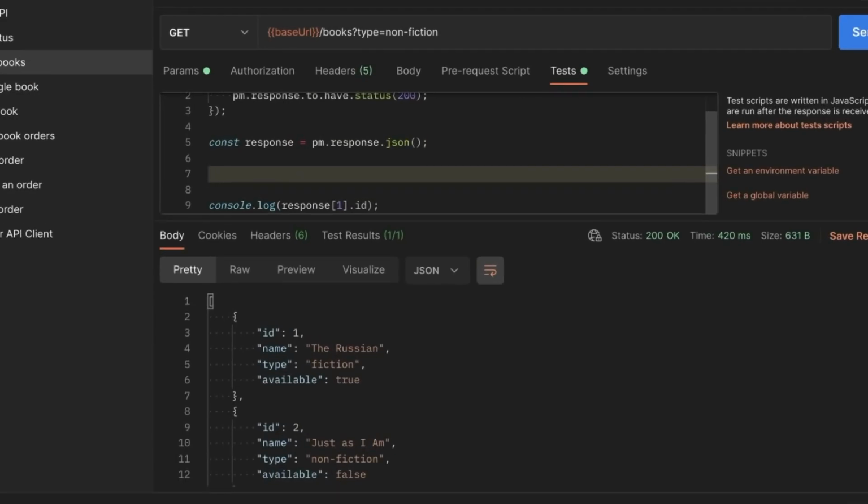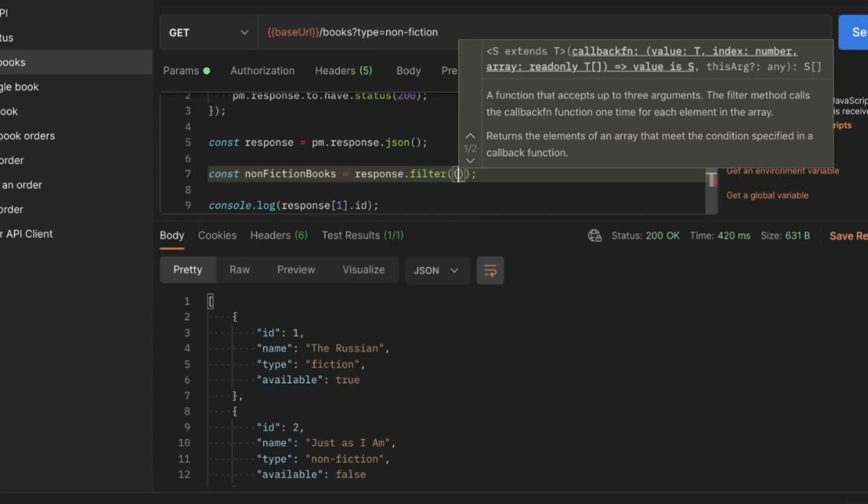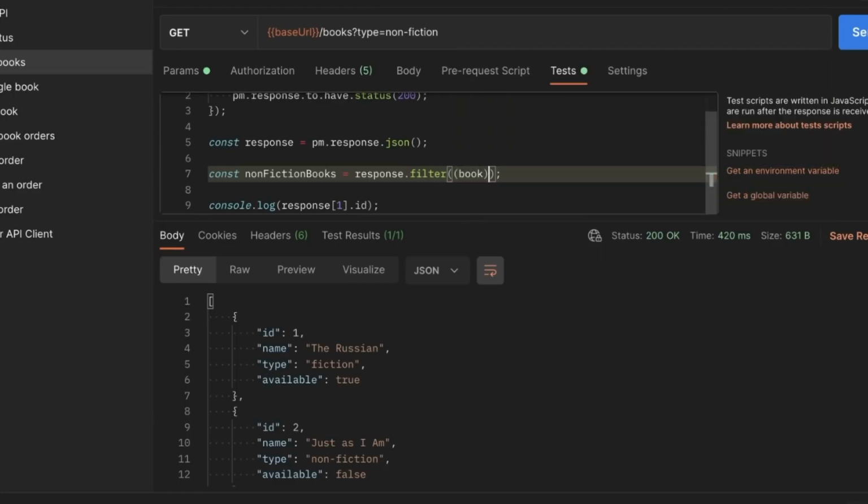Because this is an array, we can use a specific function that this array has. So we can define here a new constant. Let's call it, for example, nonfiction books. And we can get a response. I'm going to use the method filter. And inside here, we can define a condition. Now, the condition that we're going to define here is inside another function where we will receive a parameter book. And then with this book, we can define a condition.